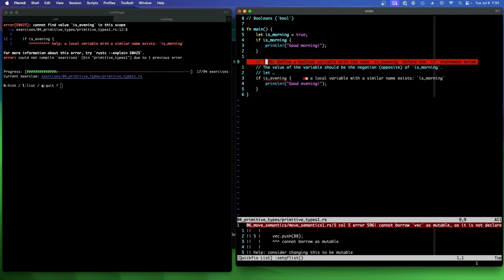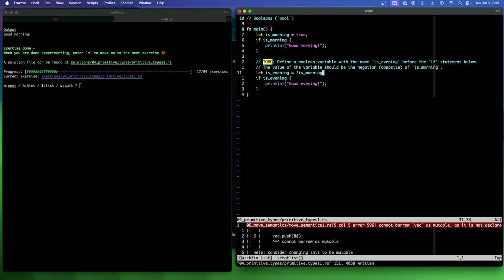All right, to do. Define a Boolean variable with the name is evening before the if statement below. The value of the variable should be the negation, the opposite, of is morning. Okay, so they're just asking for the negation operator, which is just bang. Right, that's all it's looking for. Yeah, okay, that was straightforward.